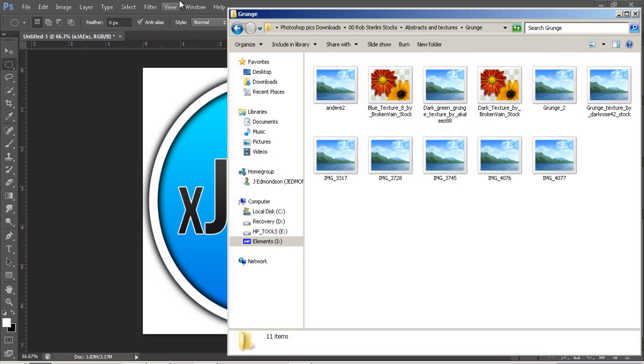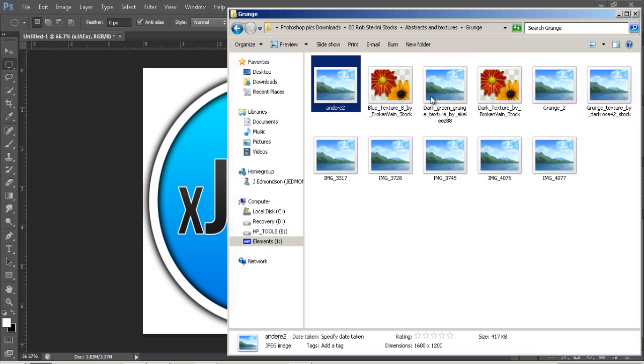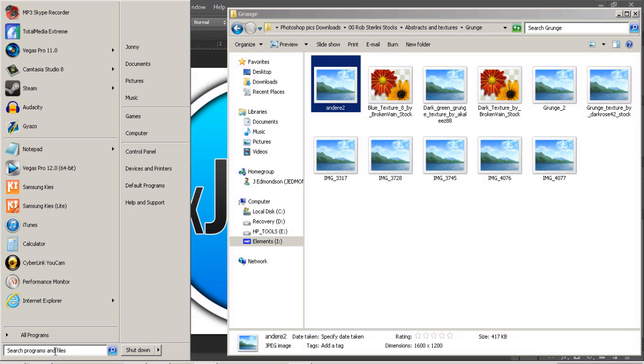Right, I've got the old Windows on, which sucks. So, just 1 minute.